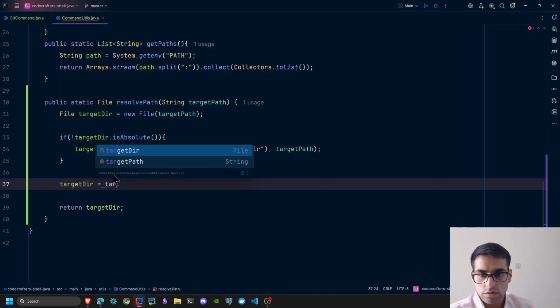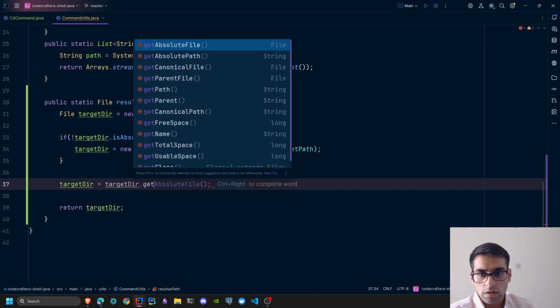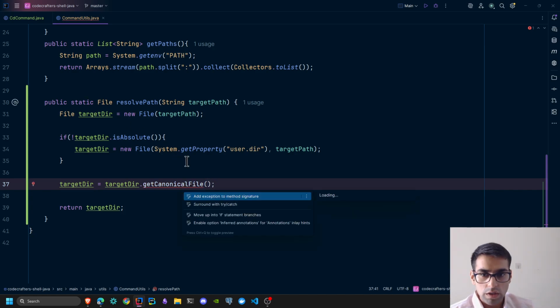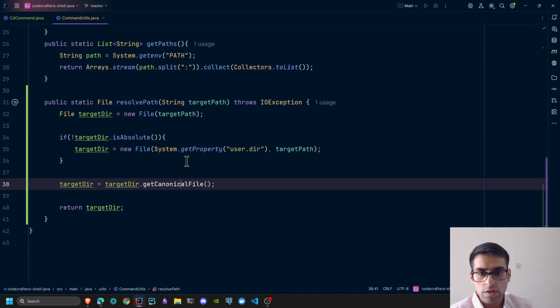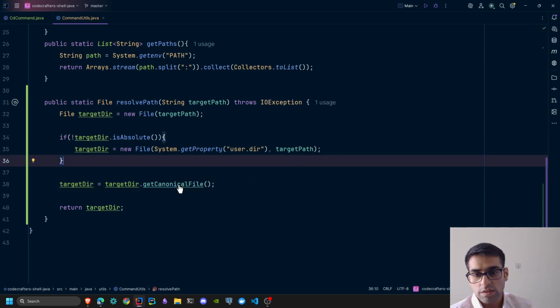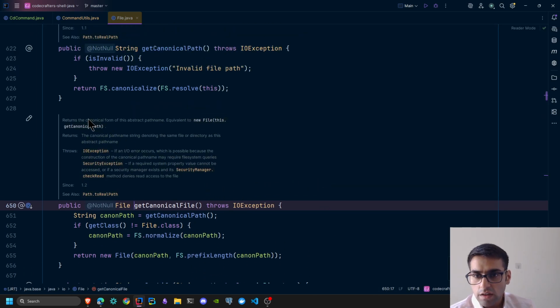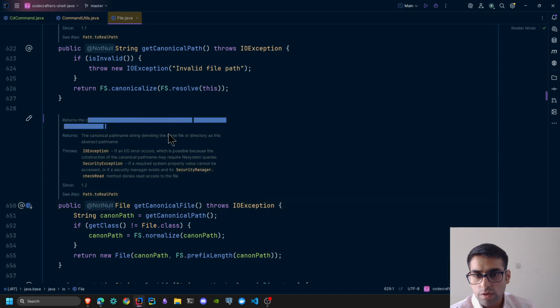And target is equal to targetDir.getCanonicalFile, like so. And now this may throw an exception for us. Let's see what this canonical file method does. All right, it returns the canonical form of this abstract path name, equivalent to new File of canonical path. This canonical path name denotes the same file or directory as this abstract path name.